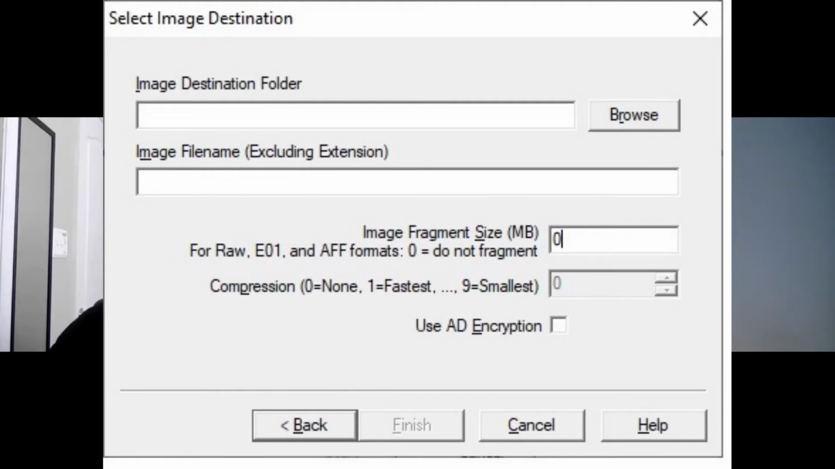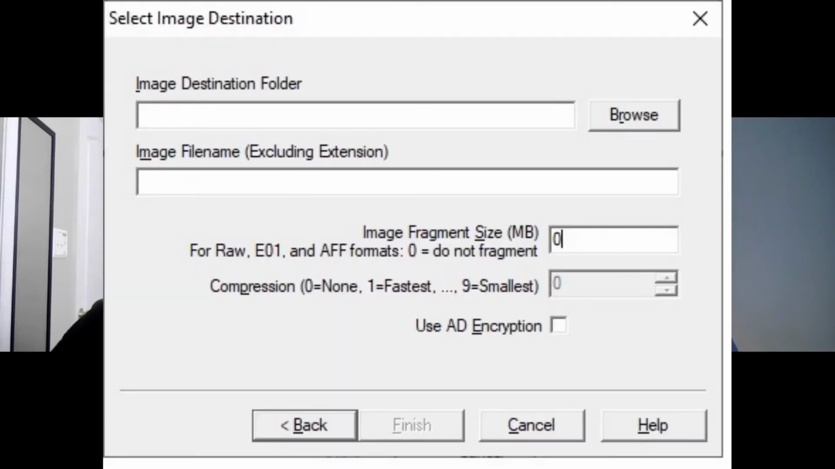The next up is Image Destination Folder. That is where you want the image to reside. In this case, I have an external hard drive I plugged in via USB. I'm going to put it there. And also, next, your file name. That is the actual name of the resultant image. And then in this box about image size fragments, I'm choosing 0.